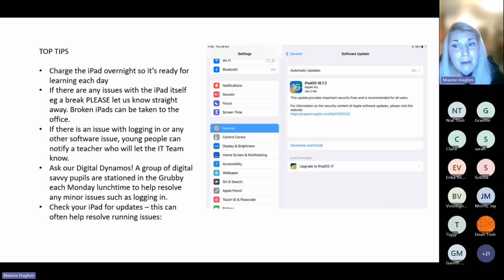Also, something that can help with iPads' general use is checking them for updates, and this can sometimes help resolve running issues. So when they run into problems with maybe iPad apps not running quite as well as they should, or things are a little bit more difficult than they used to be, please head towards the General button in Settings and look at the Software Updates. And actually, you can see that mine today actually needs an update, and I can upgrade to iOS 17.